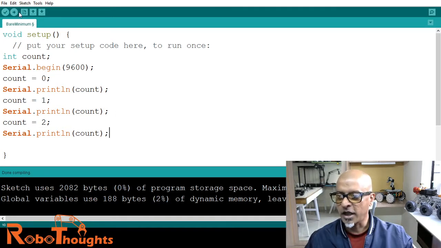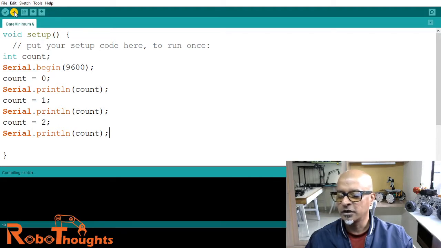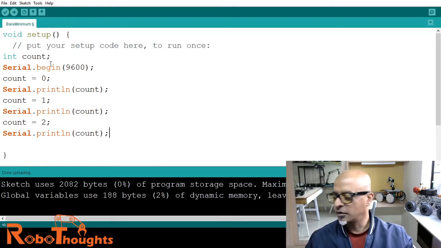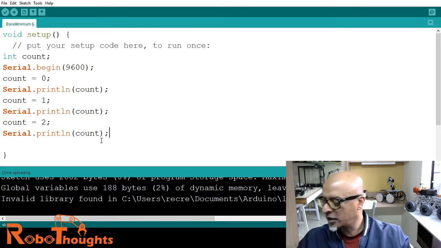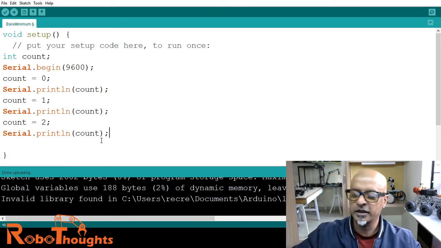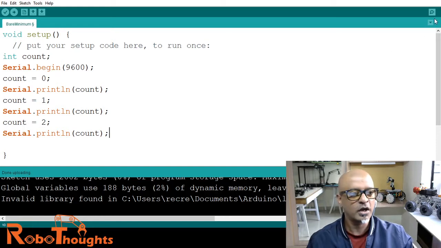That is the arrow mark on the left side below the edit button. That is to upload the code into your Arduino. As soon as the code has been uploaded, you can see "done uploading" at the bottom, and you can also see a blinking LED on your Arduino. Now I am going to open the serial monitor.